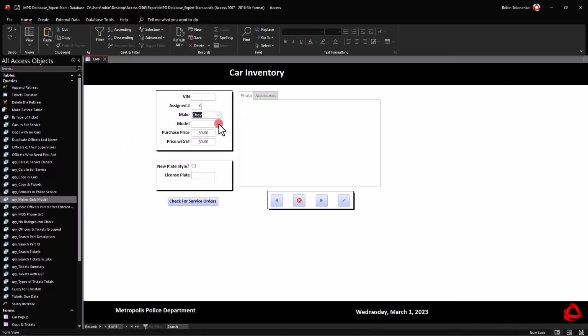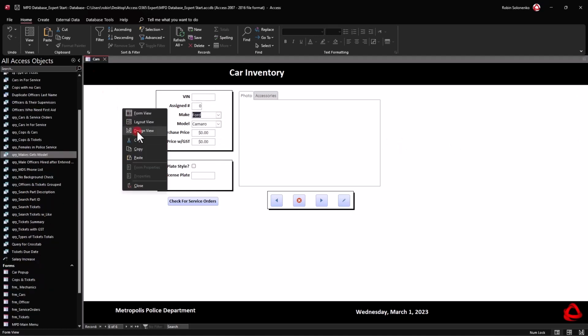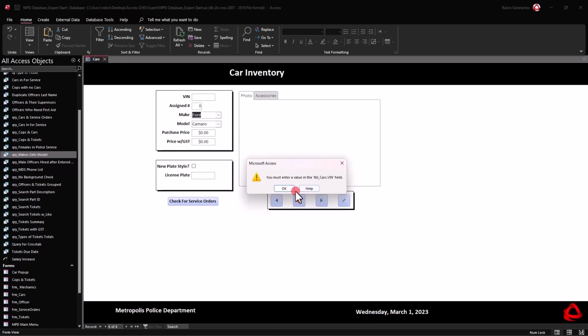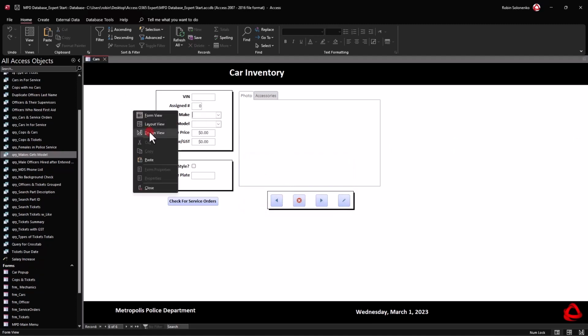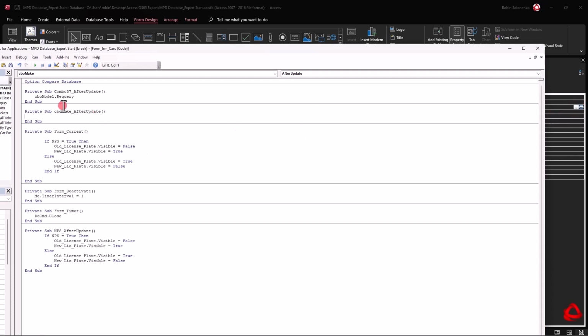Choose Chev, and there's my Camaro, Impala, Tahoe. If I change my mind, go to Ford, and then I get, oh, it didn't update. What's going on? Okay, let's take a look. I think it's in the VBA. Let's go back into our design view here. Oops, I'm going to hit the escape key. Go back in our design view, activate the make CBO, and hit the after update here.